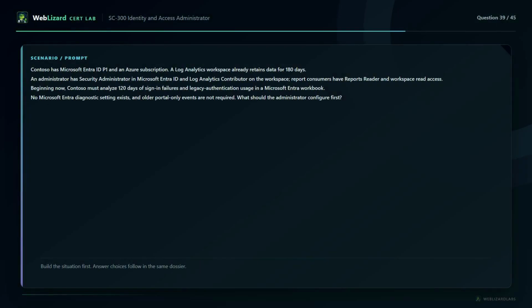Question 39 of 45. Select one answer. Contoso has Microsoft Entra IDP1 and an Azure subscription. A Log Analytics workspace already retains data for 180 days. An administrator has Security Administrator in Microsoft Entra ID and Log Analytics Contributor on the workspace. Report consumers have Reports Reader and Workspace Read access. Beginning now, Contoso must analyze 120 days of sign-in failures and legacy authentication usage in a Microsoft Entra workbook.